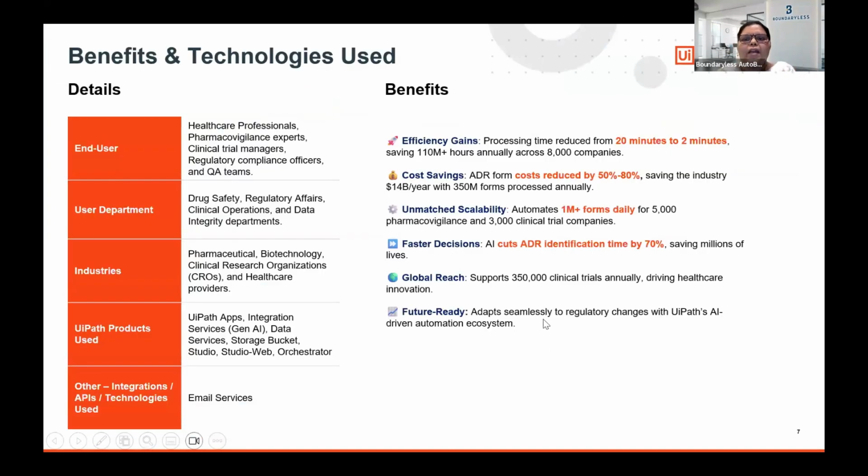So I would like to highlight the key benefits. The processing time is reduced from 20 minutes to 2 minutes, and hence the cost is also reduced. It saves lots of hours annually for processing the ADR forms. The key thing here is faster decisions. Manually, they go through the ADR form and then segregate it based on severity, and critical ADRs should be reported immediately. Through our app, we can do it immediately. That is the advantage of faster decisions.